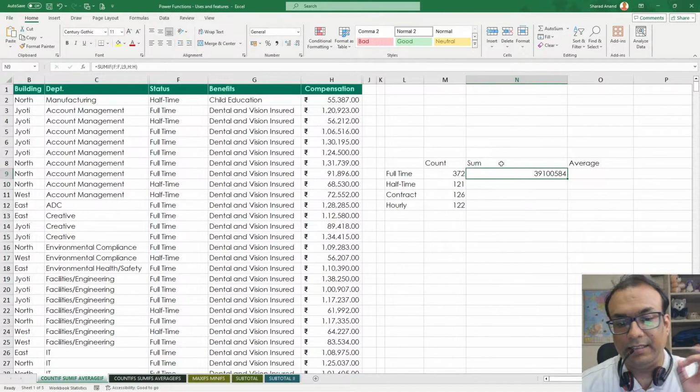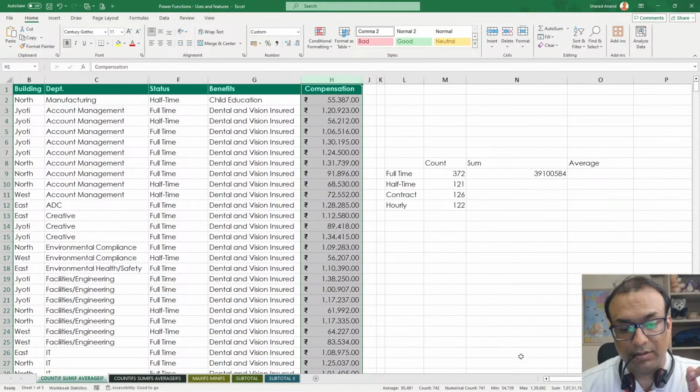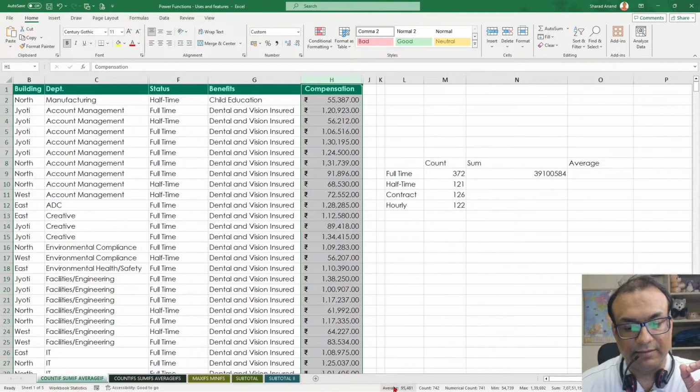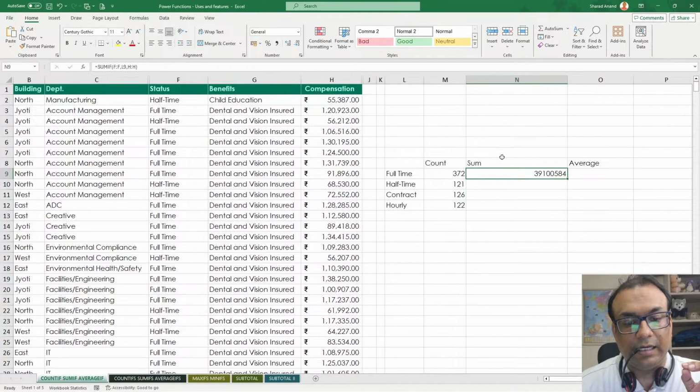Now it is not the total answer, not the total number. My total number is, if I select column H, of course I can see the total number is 707511154. That's the total. And by the way, if you're not seeing all the items here, simply right click on the status bar and make sure everything is active. And now I have the sum here.